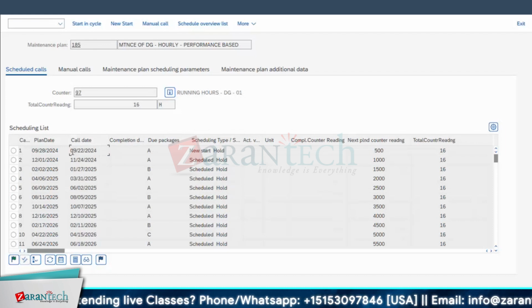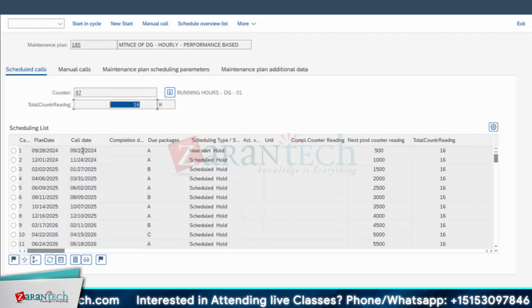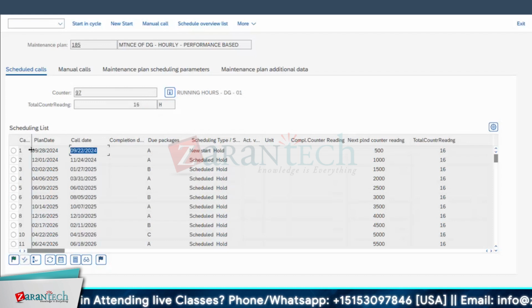Right. Say it didn't reach. Means 22, like this is earlier, right? It will check the counter reading. Anyway, it has not reached. It is still 16, for example. But since the time has reached, the order will get generated. Same way.